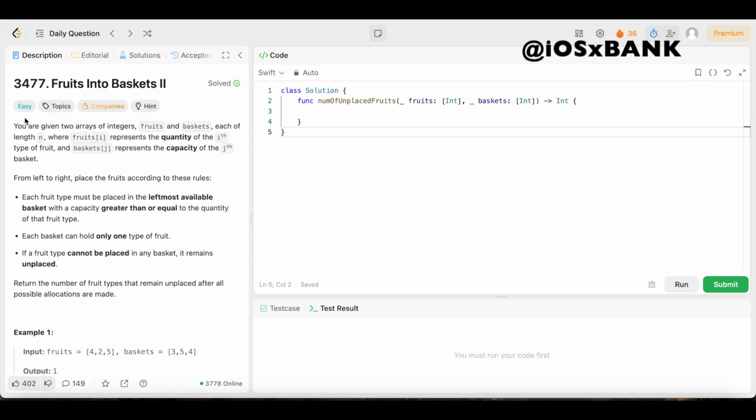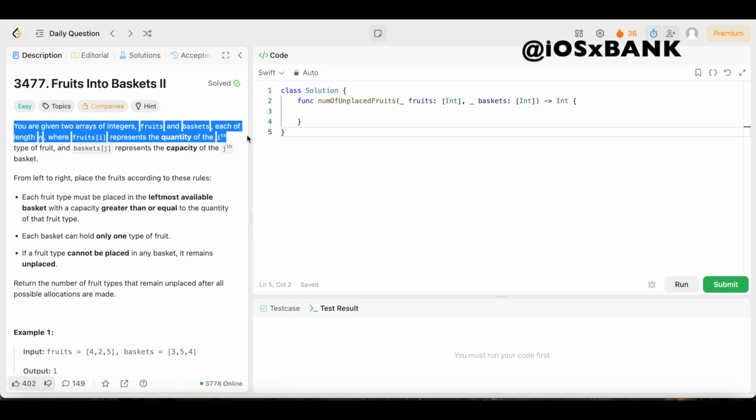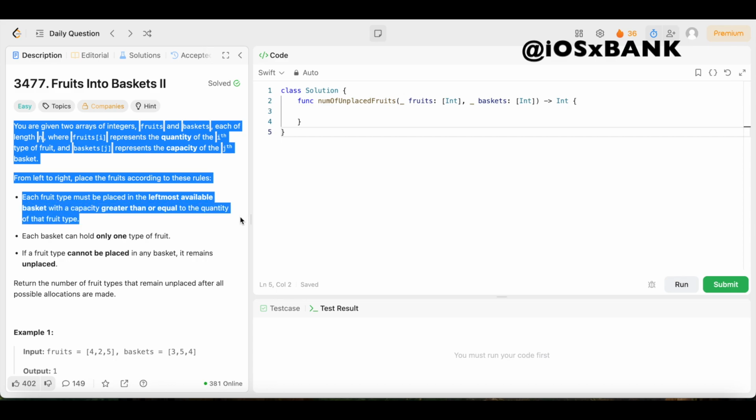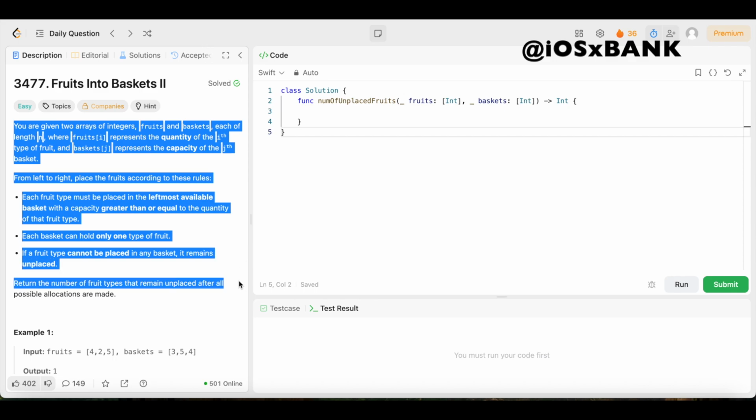Now let's see what the question says. You are given two arrays of integers, fruits and baskets, each of length n, where fruits[i] represents the quantity of the ith type of fruit, and baskets[j] represents the capacity of the jth basket. From left to right, place the fruits according to these rules. Each fruit type must be placed in the leftmost available basket with the capacity greater than or equal to the quantity of that fruit type. Each basket can hold only one type of fruit. If a fruit type cannot be placed in a basket, it remains unplaced. Return the number of fruits that remain unplaced after all possible allocations are made.